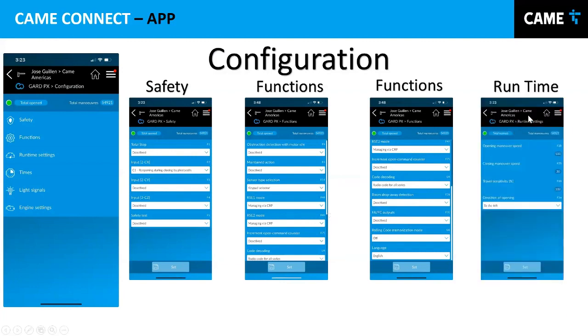Runtime settings. In runtime settings, we can change the working speed of the gate, for example. Right here, we could change the opening maneuver speed, the closing maneuver speed, travel sensitivity, direction of opening. For example, for gate operators like the VXV, you can tell the gate, okay, I want you to slow down at 80% instead of 75%, the famous F37 and F38. So we can change different parameters from this app.